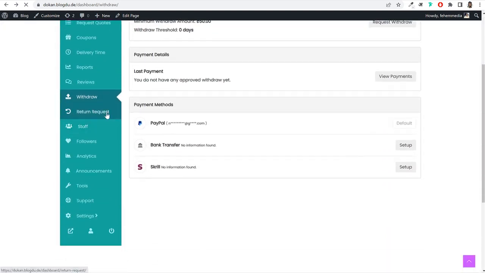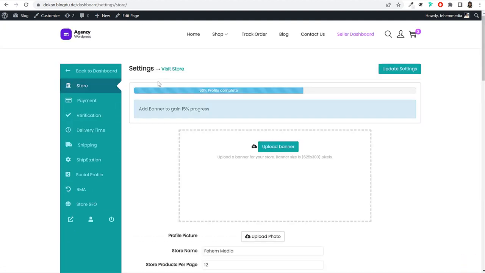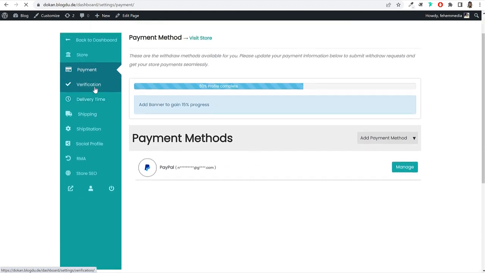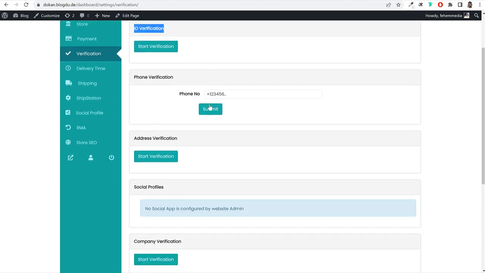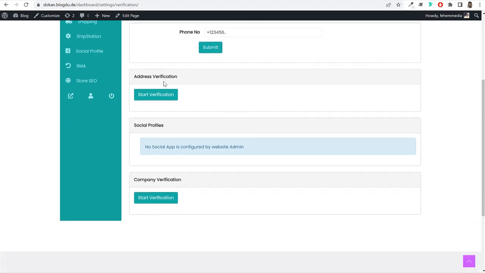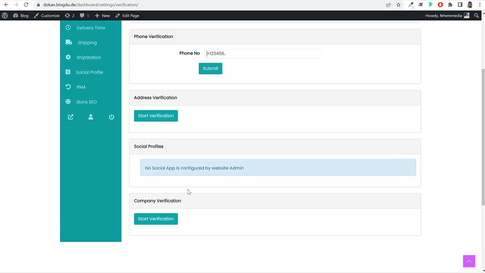Then we have a few more options. We have the return and warranty options and many more actually. So if you see, we have the payment option. They can select the payment option. They can have the verification option. So if you want to verify your sellers and vendors, you can ask them for ID verification, for phone verification. I'll explain how the phone verification works. You can ask for address verification, so they can upload some documents or something like that, and you can verify whether it is legitimate or not. Again, for company verification as well.